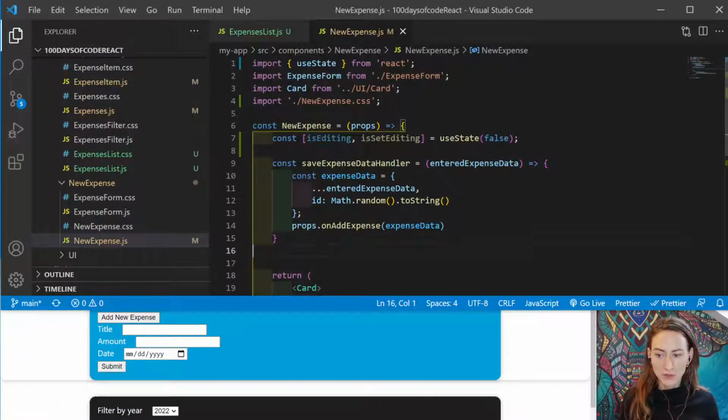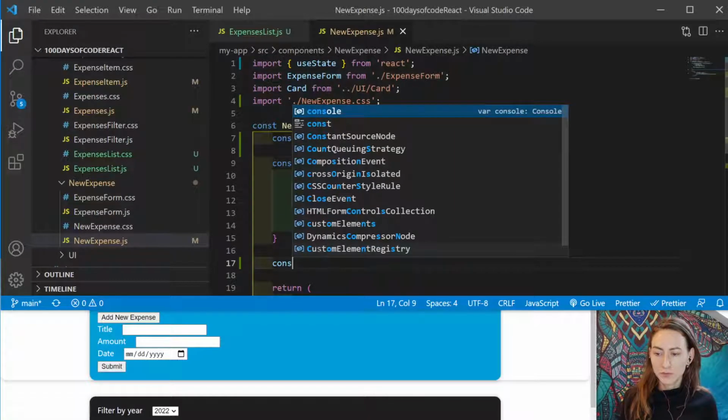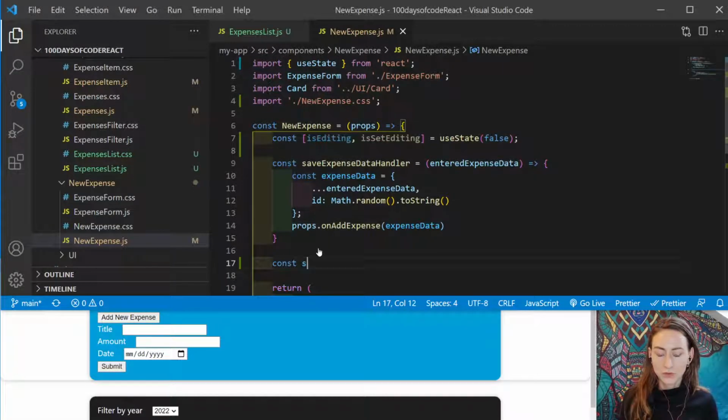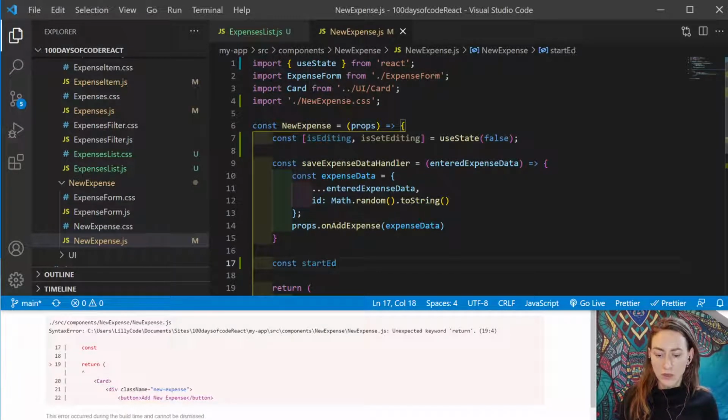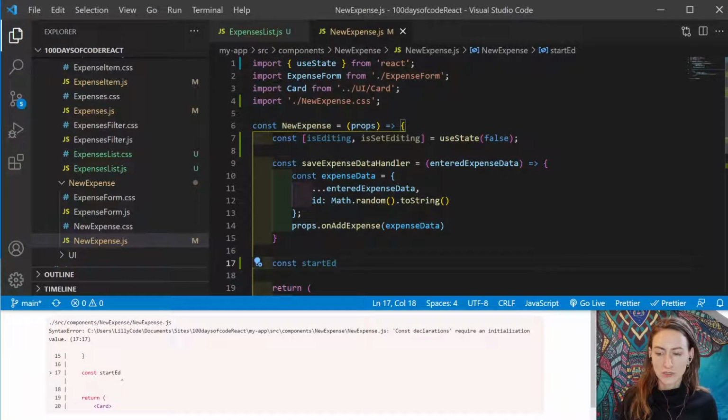And now what we want to do is create a function here. With our function, we want to allow us to switch this to true. So, a start editing function or handler. Once we start editing, we want to change that to true.